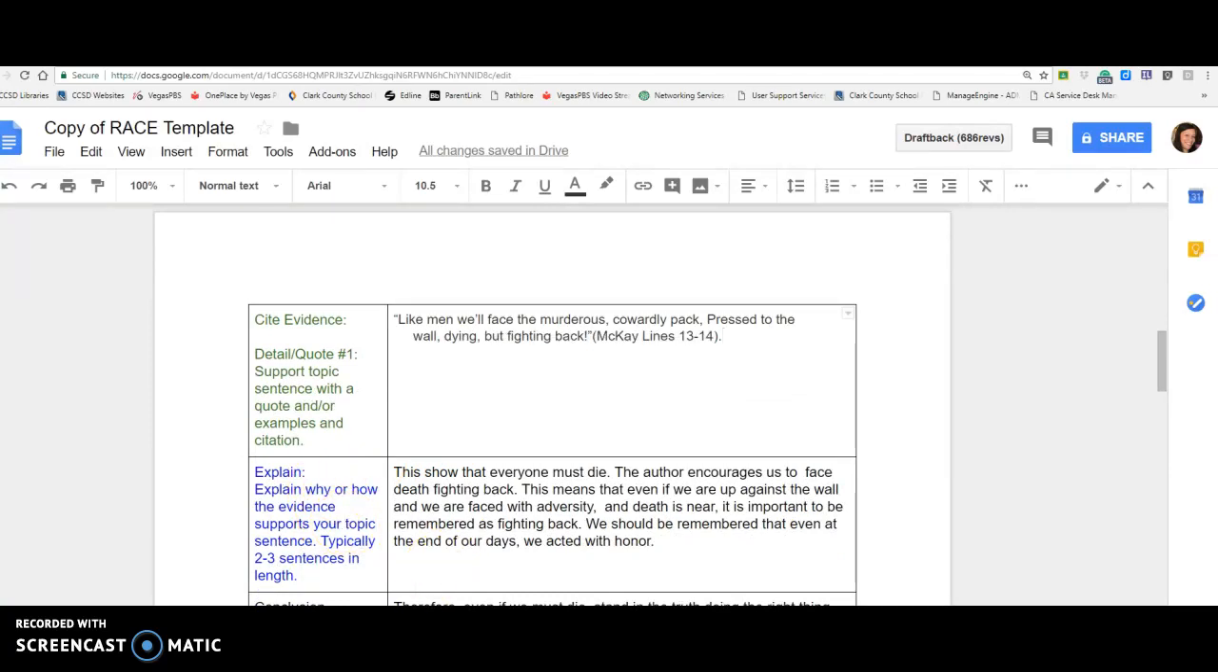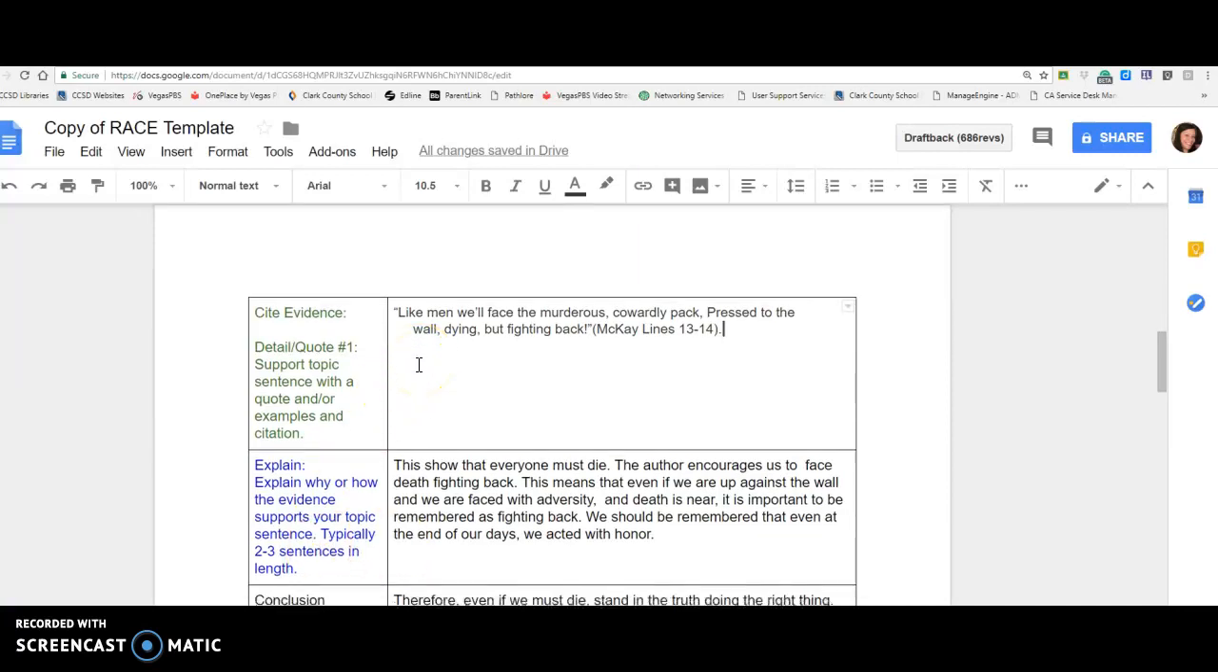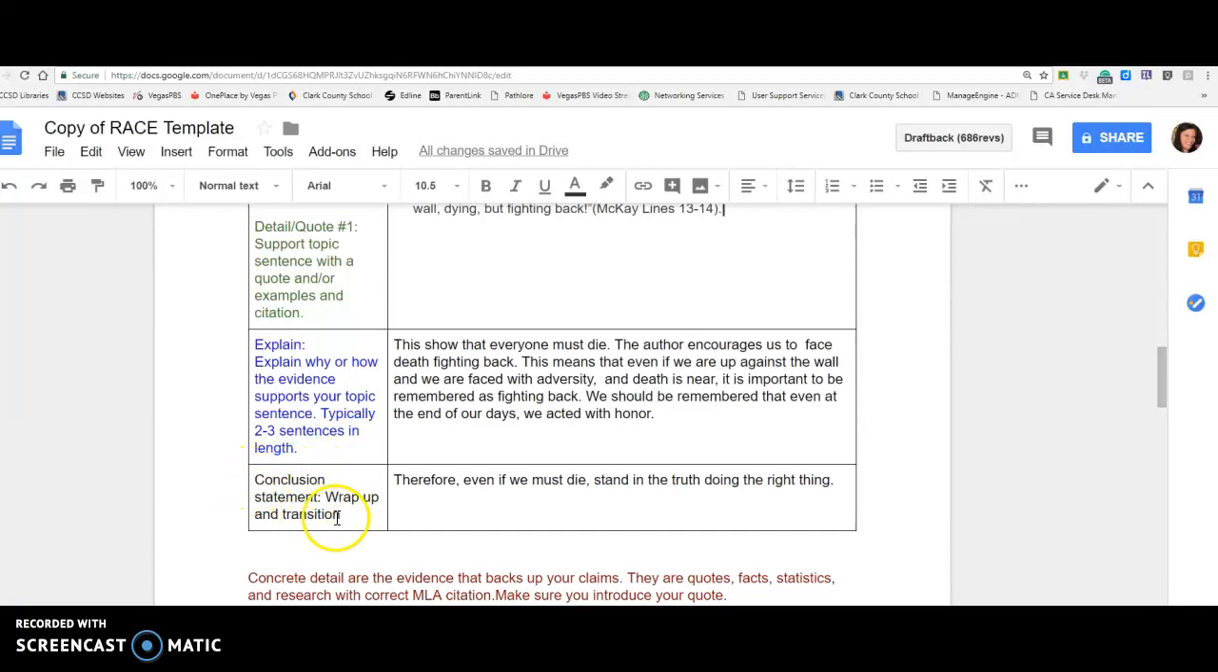This shows that everyone must die. The author encourages us to face death fighting back. This means that even if we are up against the wall and we are faced with adversity and death is near, it is important to be remembered as fighting back. We should be remembered that even in the end of our days, we act with honor. Again, you're explaining the cited evidence. And then finally, you're ending with the conclusion.